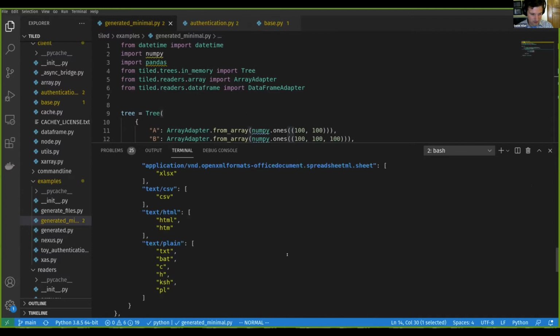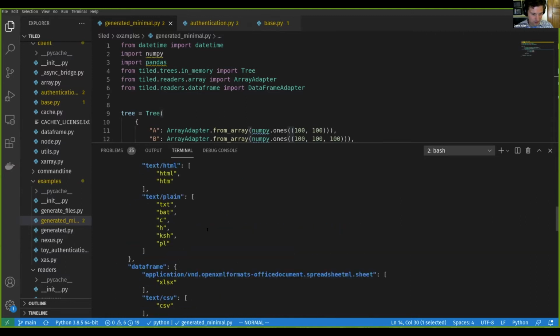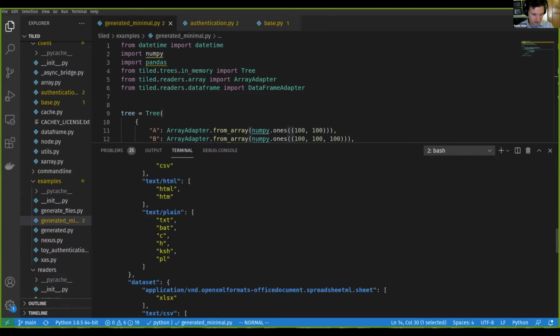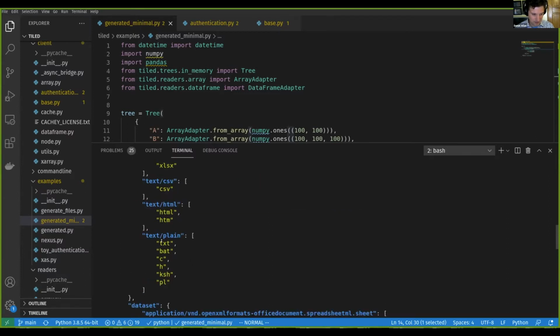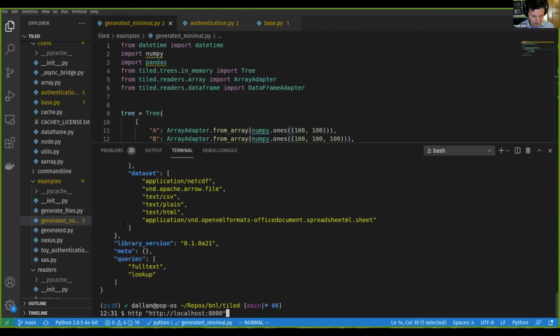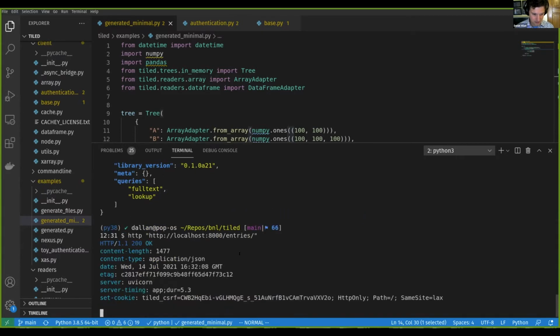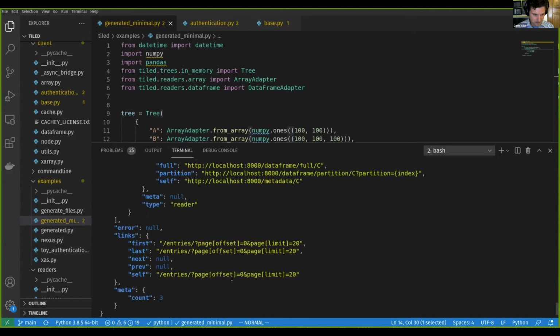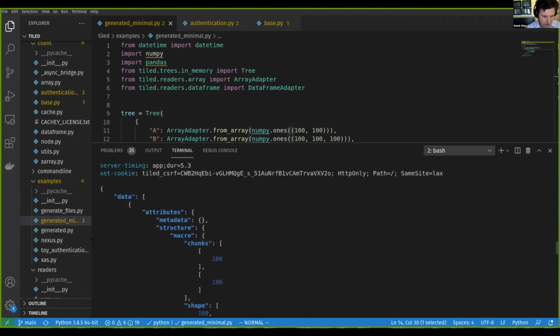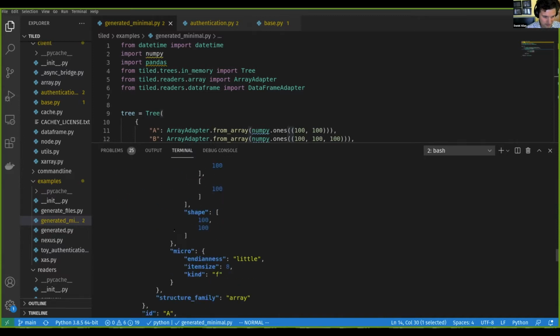So the root route just tells us about the different structures, like array and data frame, and how we're allowed to ask for the data. This again is coming from a user extensible registry. A nice place to start would be: what are the entries in this root level tree? It tells us a lot of information about the entries. So I'll focus down on just one. It says this is a data set called A.